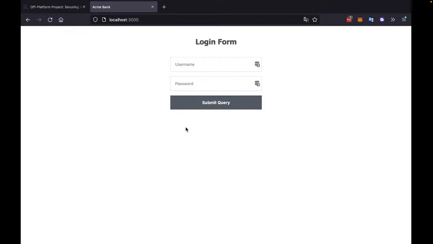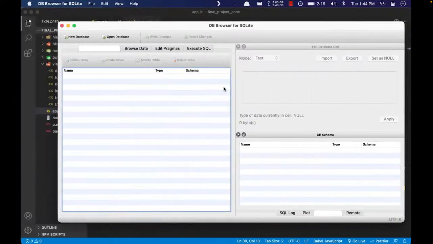Okay, now we can check out the DB browser to see what we have in our tables. So let's go ahead and open DB Browser here.